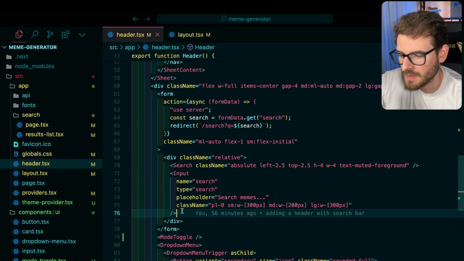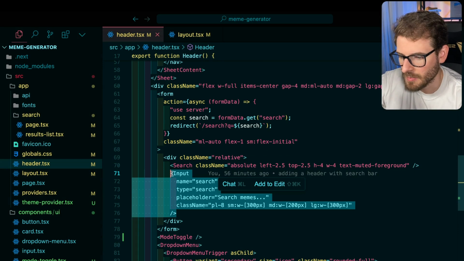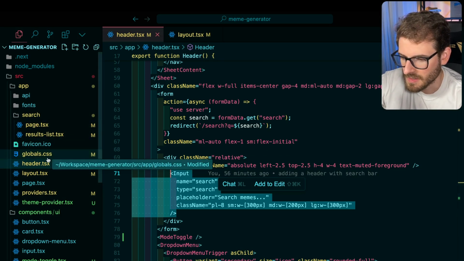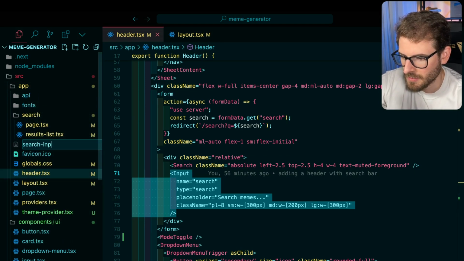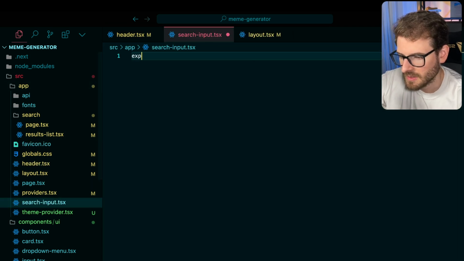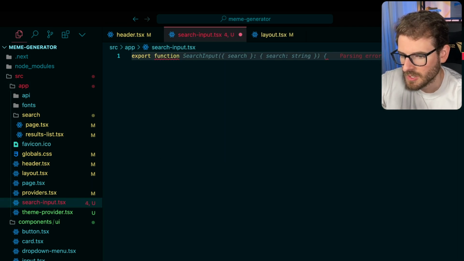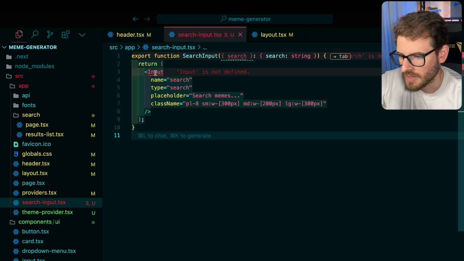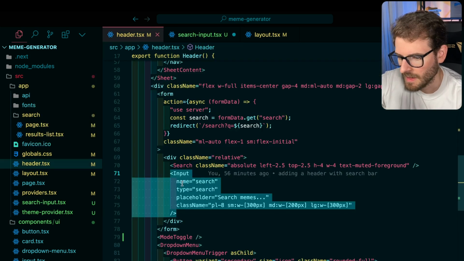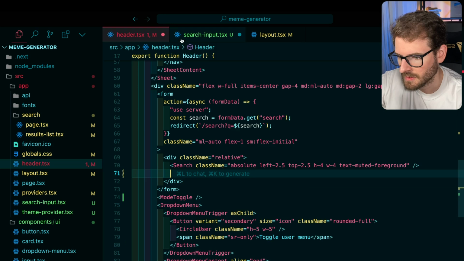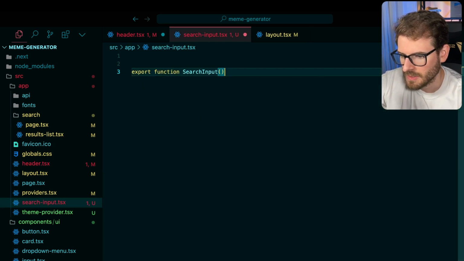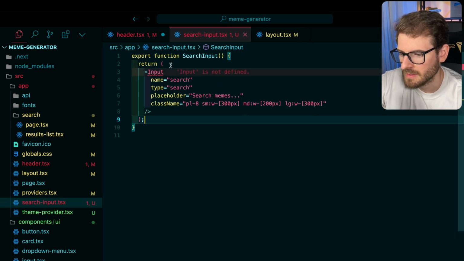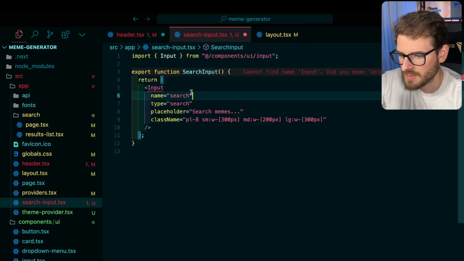One way we could do this is we're going to grab this input because I want to make this into a client component. So I'm going to go ahead and create search-input.tsx, export function, and bring in all that stuff. Then we're going to cut this out, and I'll say export function SearchInput. And then we're going to return that. Make sure you auto import some stuff.